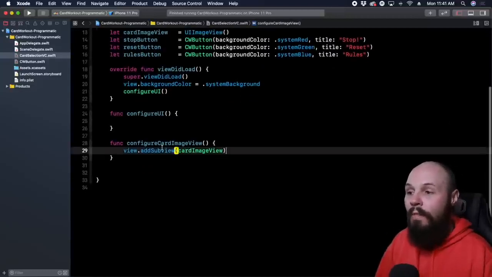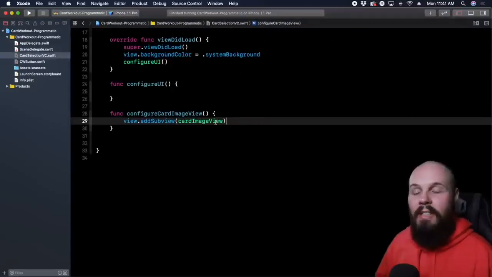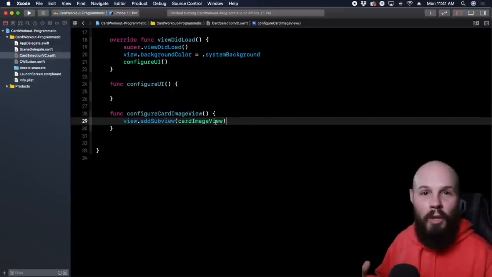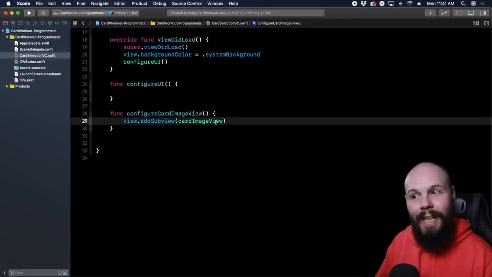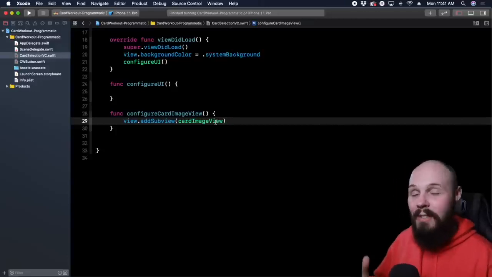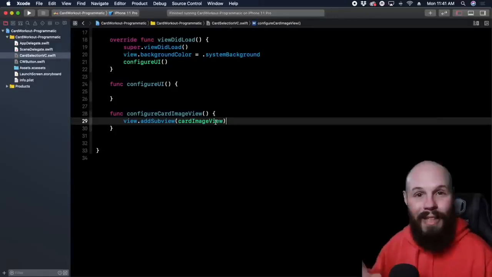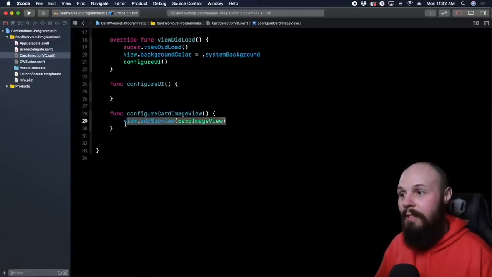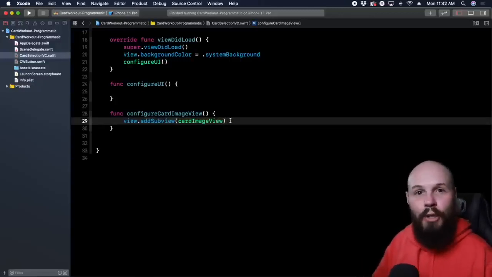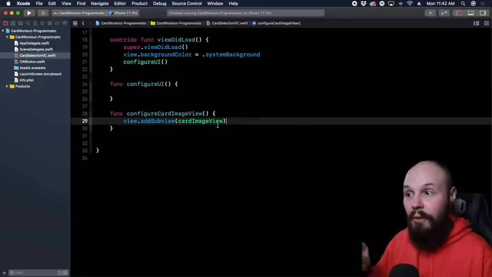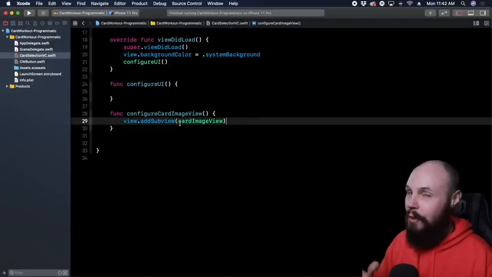So what view.addSubview is, it is the equivalent of us hitting the plus button, searching for an image view, and dragging it onto the storyboard. When we drag it onto the storyboard, we're adding the subview to the view. So you're doing that exact same thing in this line of code. Just like if you never dragged a UIImageView onto the screen, you're not going to see it on your screen. If you don't do view.addSubview, you're not going to see that view.